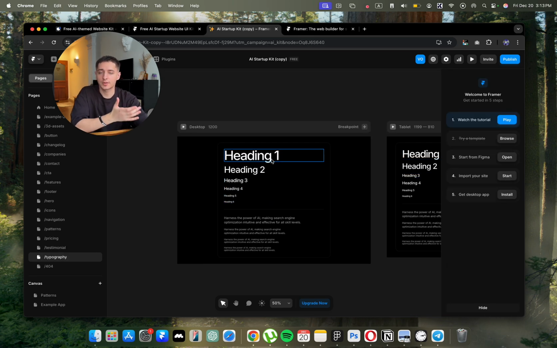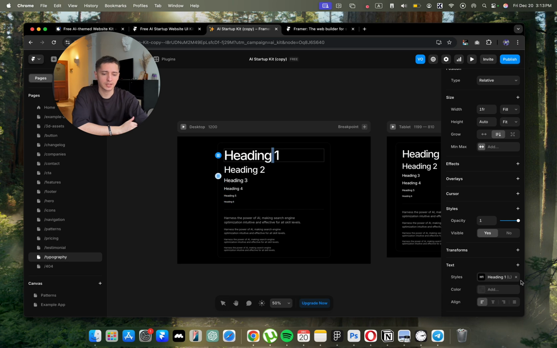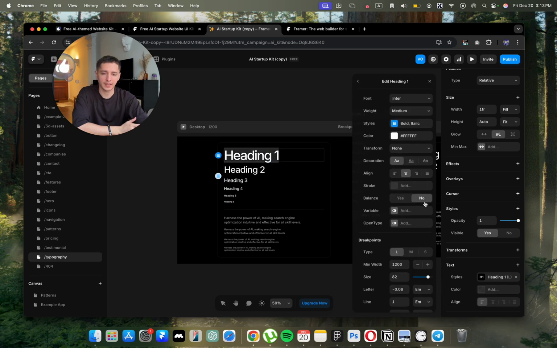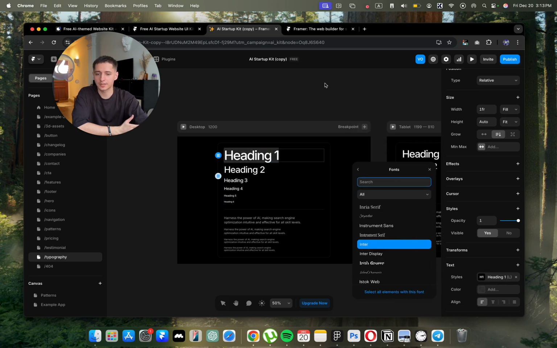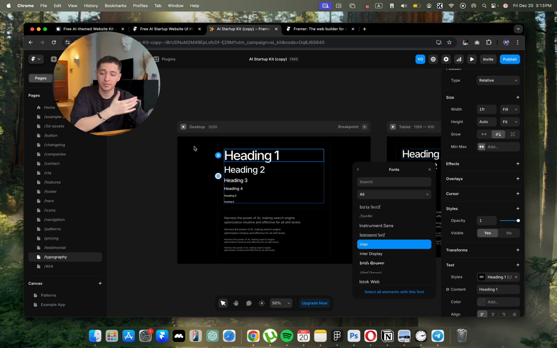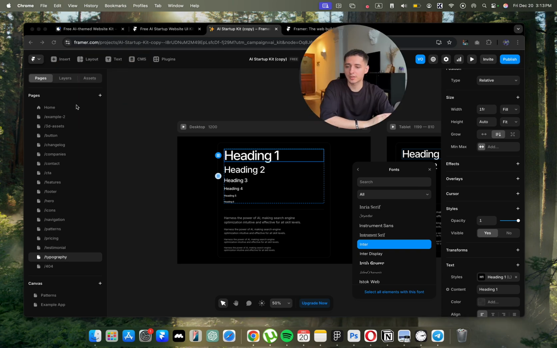Typography, so here is the place where you change one of the most important things on your website, which is fonts. So put your brand font here, just click on this and you can edit it as well and place your own font here, and it will be applied over all the pages. So that was a quick overview.